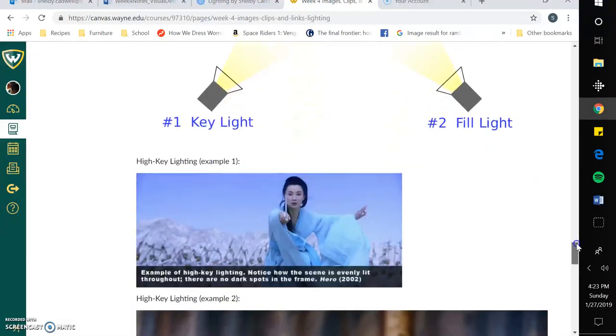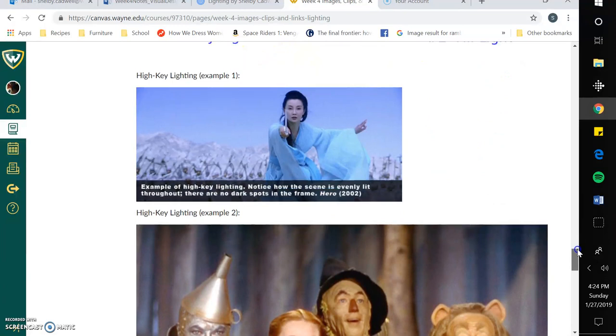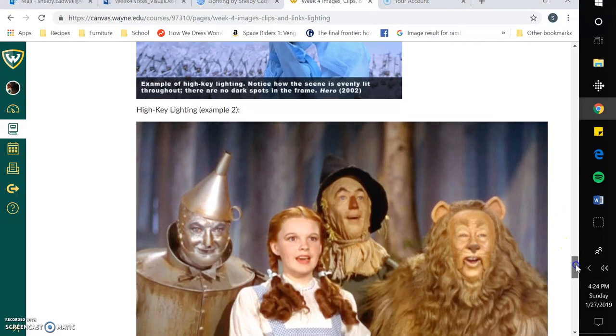High key lighting, I have a couple examples here. High key lighting is evenly lit throughout and there are no dark spots within the frame. This image from Hero is a good example of high key lighting. You'll see that everything is very even, very bright. There are no dark shadows or unevenly lit areas.